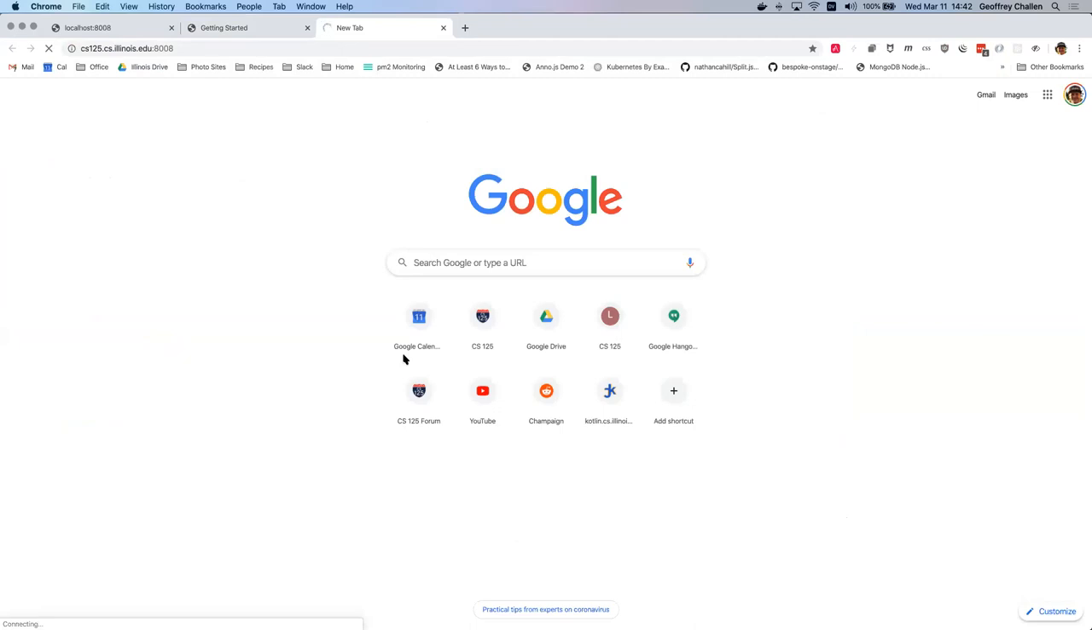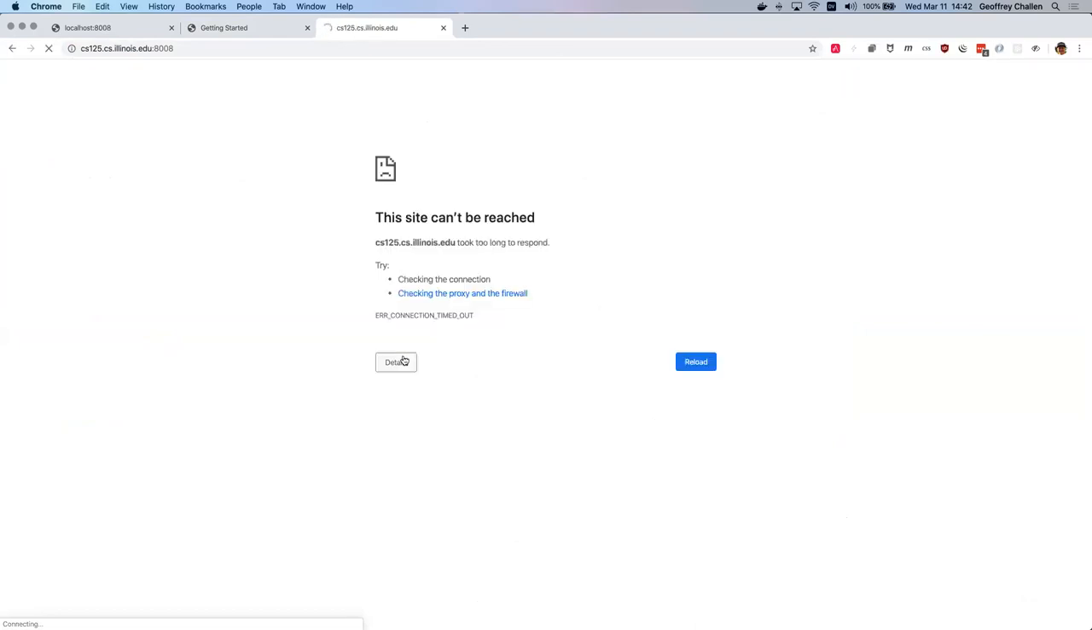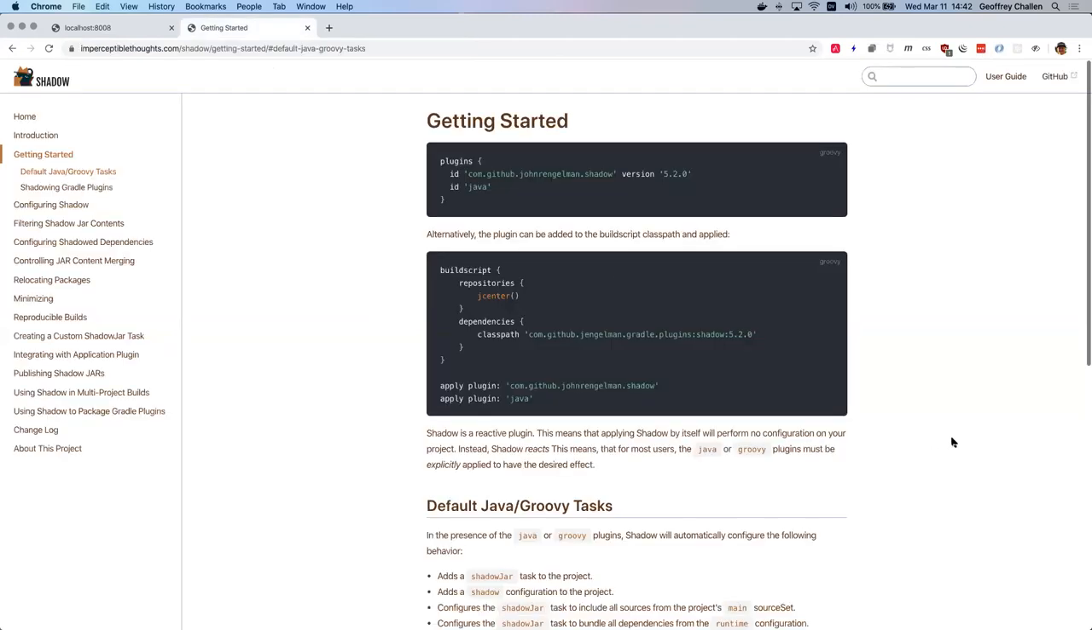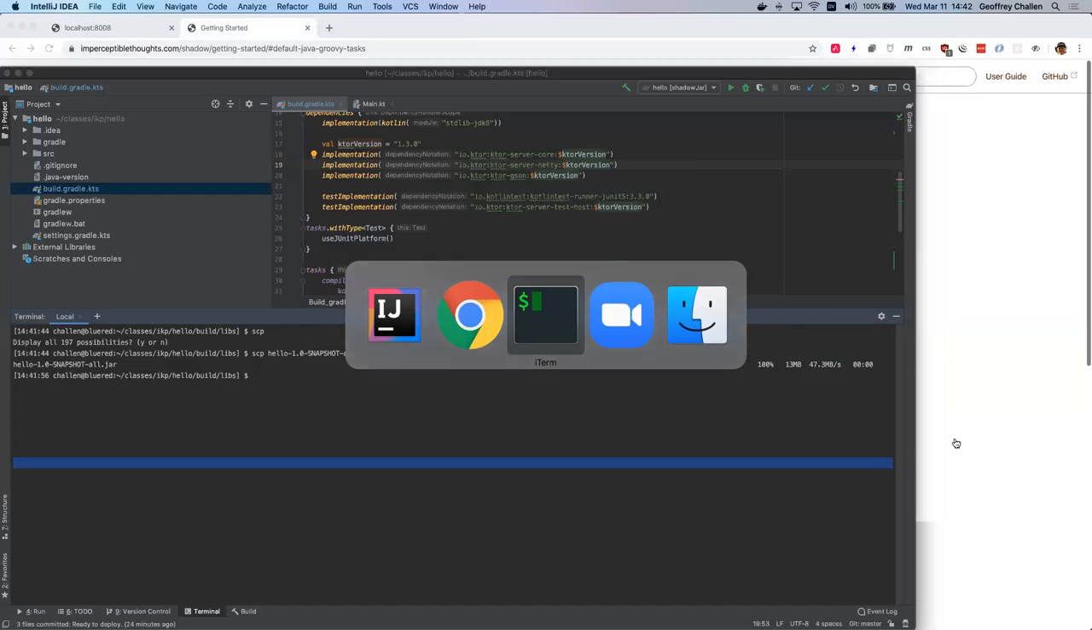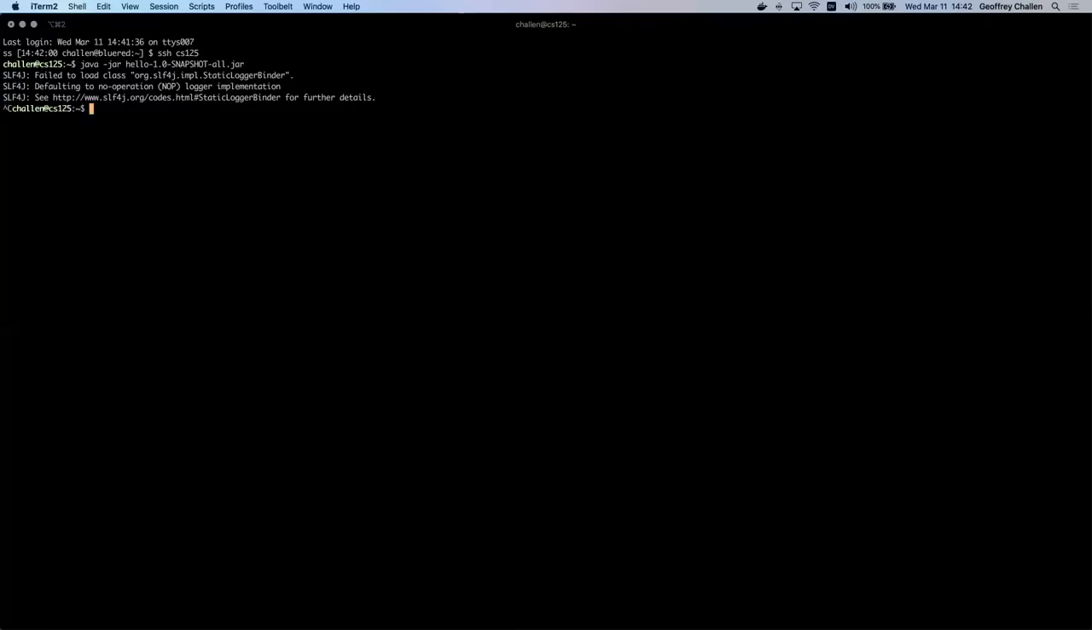I think this has something to do with the way I've configured Nginx on this particular machine. That's why we're having this problem. I don't think I have another machine with a public IP address that we can use, but we'll see how this works in practice in a second.